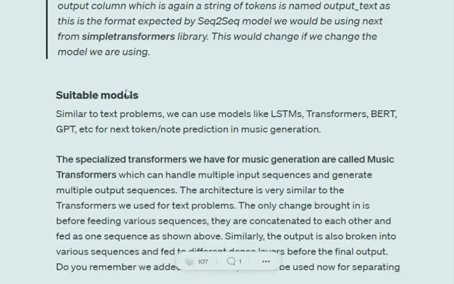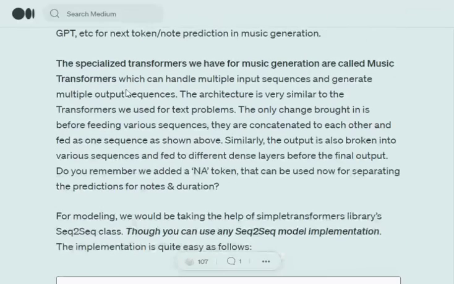Finally, we'll be choosing a suitable model that we can use. You can use any transformers model, LSTM. We can also go for LSTMs, transformers, BERT, GPT, etc. Here, I would be using the transformers that are used for music generation, specialized ones called music transformers, because they take an input of multiple sequences and give an output of multiple sequences. So how do they do that?